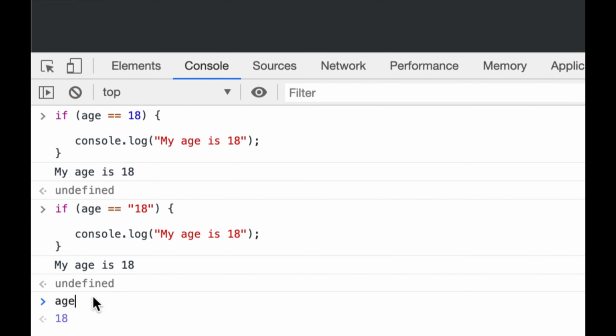Does that make sense? Age is a number. See, it's in blue, which means it's not a string, right? It's not double quoted. 18 in quotes is a string. So technically they are not the same type, and you want to know your cases. Sometimes if you're lazy, you say, I don't care, let the computer do it for me, right?